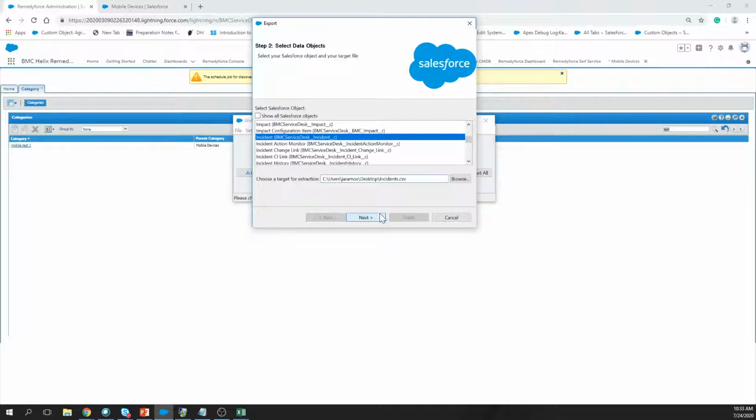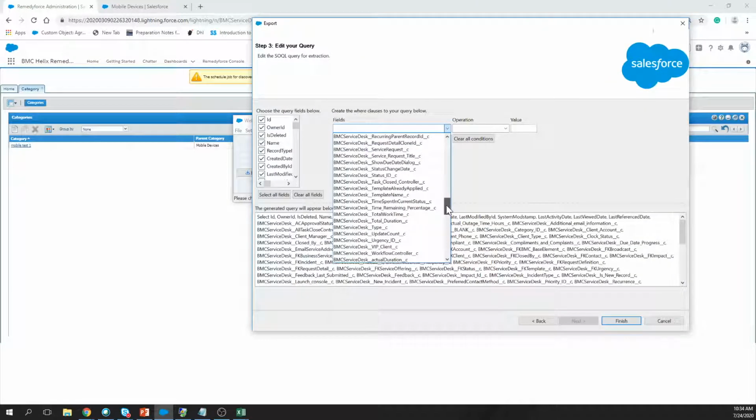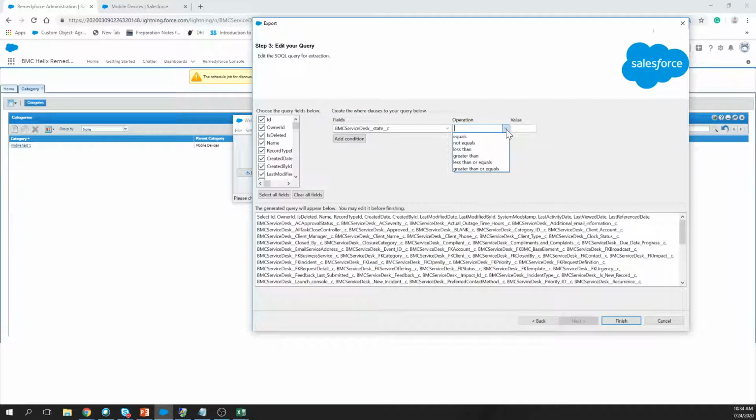Here, let's say that we want to export all the incidents that we have in our org, but just open tickets. So let's select all fields, and here we can add a conditional. For example, BMC Service Desk state operation equals true. It will bring all the open tickets that we have in the org. So let's click add condition, and we can confirm that at the bottom of the string, which is where BMC state equals true. Let's click finish.